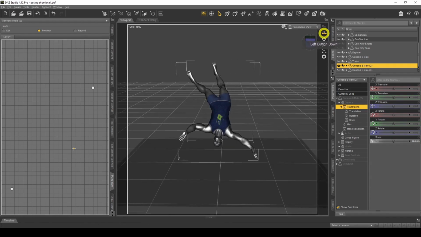So that's 4 ways now we've gone through. We've gone through the active pose, we've gone through the parameter sliders, so these sliders here, we've gone through the power pose, and we've gone through the puppeteer mode.